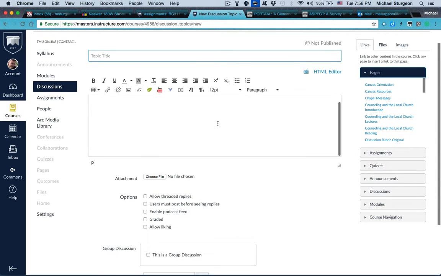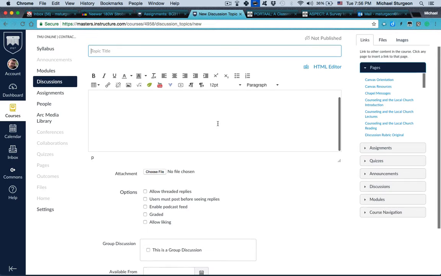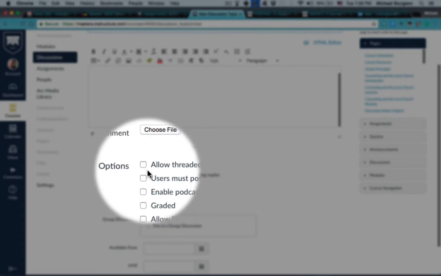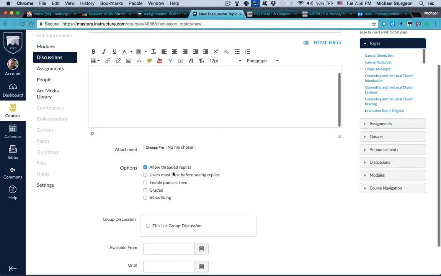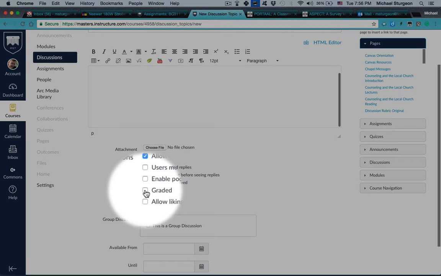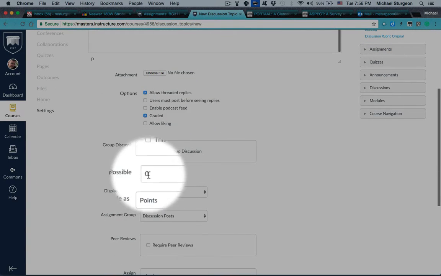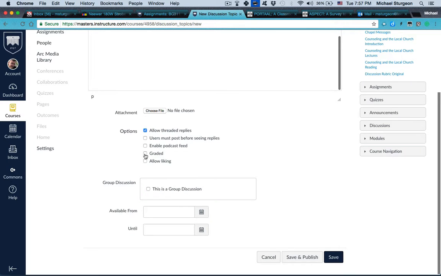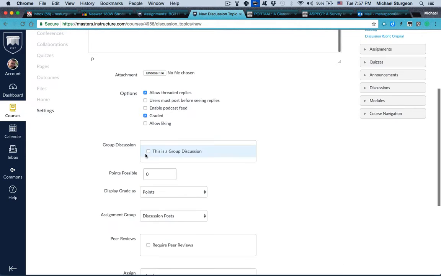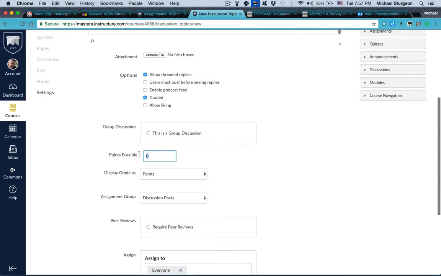In order to specify what the grade is going to be, how many points they get for these, you have to select allow threaded, because you need to allow other students to reply to student X. Everybody else has to be able to reply to them. So you have to allow the threaded replies, and click graded. When you do that, this box down here shows up. Notice when I uncheck, it's gone. There's no place to specify the amount of points. Now you can specify how many points they get.